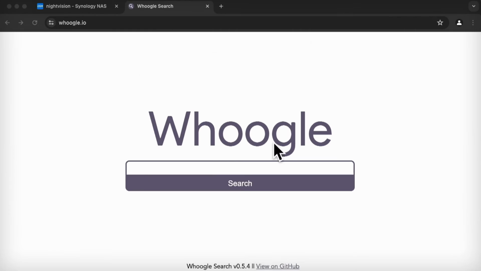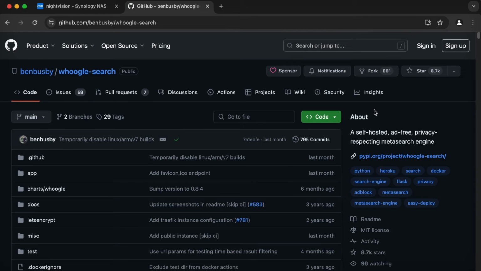Let's put the Whoogle on a Synology NAS. If you don't know what the Whoogle is, it is a self-hosted search engine. So I'm just going to go to Whoogle.io and then click. I don't know if this is their official site or not, but if you just Google their GitHub, you can find it pretty easy. So view on GitHub, and we are in the official Whoogle GitHub page.